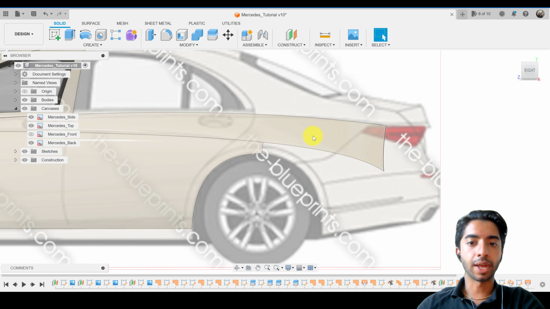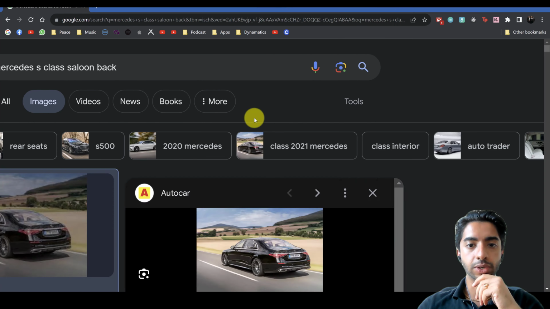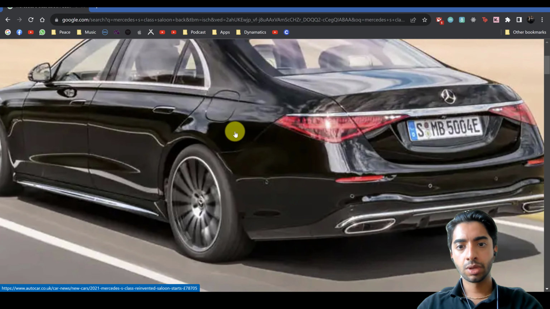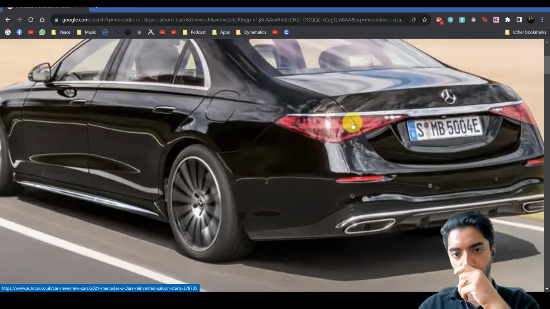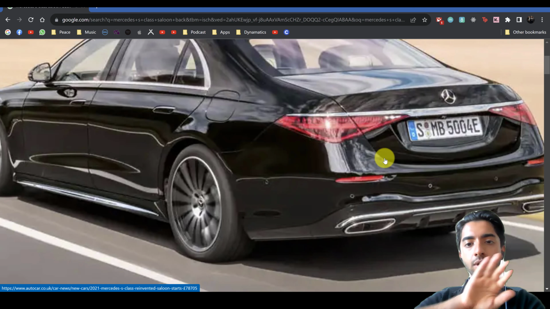One thing I noticed was that if we look at the image of a Mercedes from the back of this particular model, let me zoom in a bit more here, we can see that it starts to curve somewhere around here. From there, it curves inwards and goes towards the back. And if we look at this line over here, what we're seeing is a smooth curve, but then it goes inwards. So it comes in like this, and then it goes inwards.